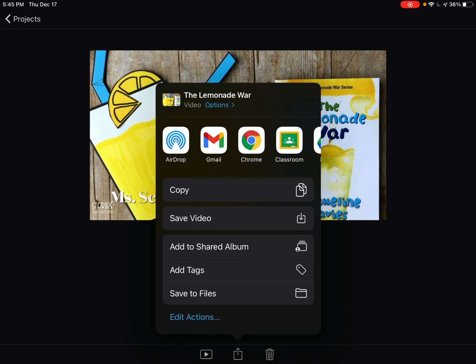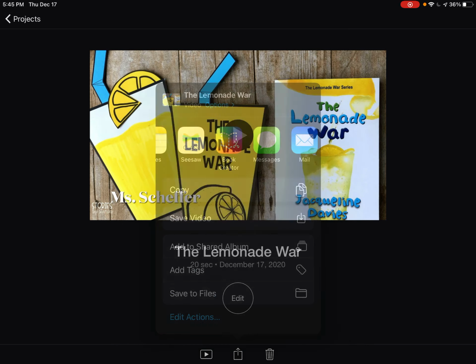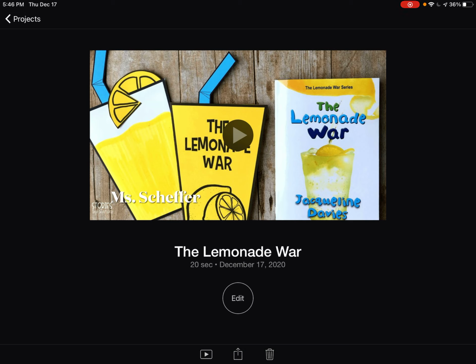I would save the video to their device. That's very important, just to make sure that there's no problems with sharing. It's on their device. They can also airdrop it to you, to your MacBook Air. They could share it to Classroom or Seesaw. So that is how they would make an iMovie in the iMovie app.